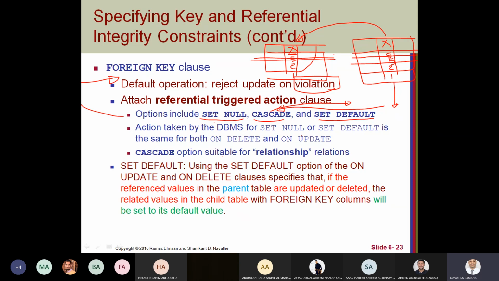Usually with update, we use cascade, because it's very dangerous to make cascade with delete. For example, deleting one department will cause deleting all the projects and all the employees for this department. So we usually use it with update.